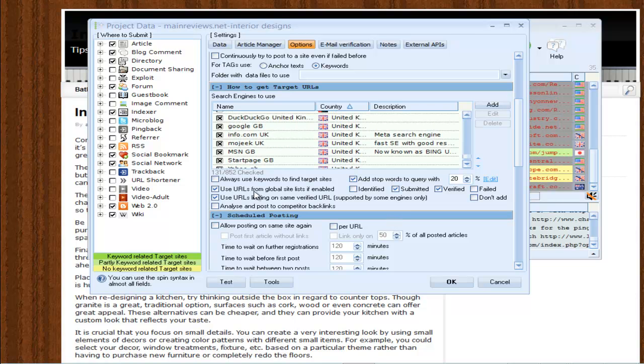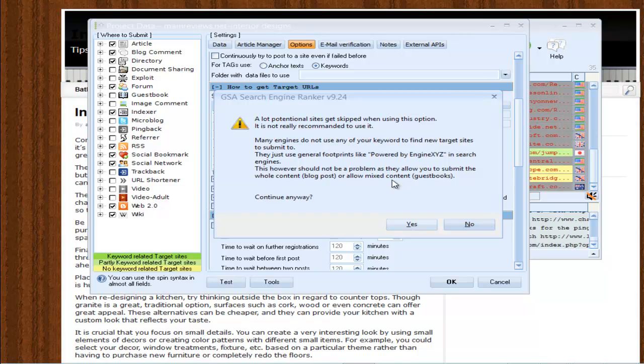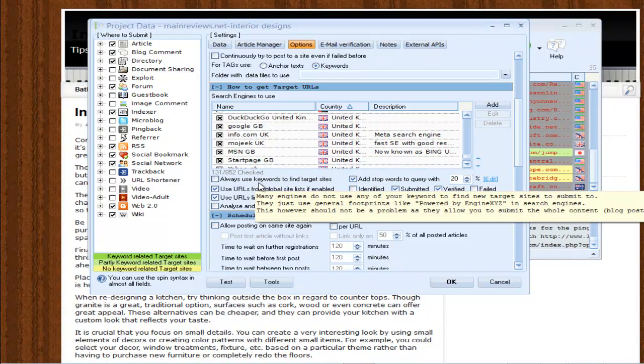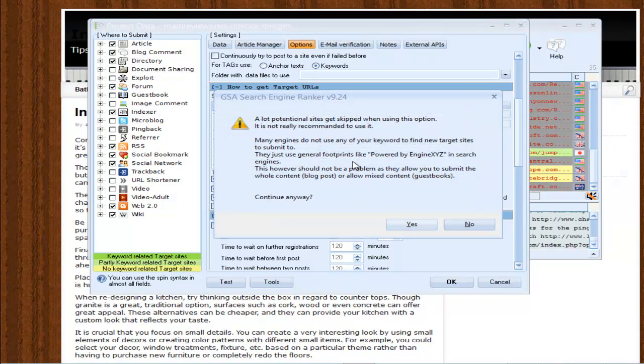Okay, now you're going to get some people that say, let me close this real quick here, where it says always use keywords to find targets. Some people say not to check this, and others say you want to do this. If you do check that, you'll get a pop-up box. Because your keywords, different footprints or different platforms may not be using those keywords to find content. So it's telling you you're going to get less results, or less opportunities to leave a link, because if it uses your keywords, it may not be able to find a target.